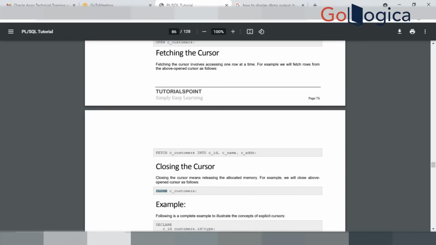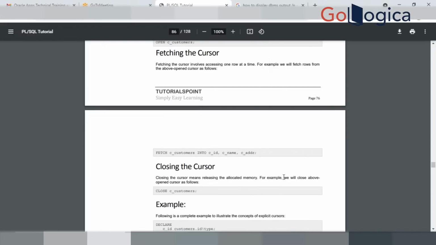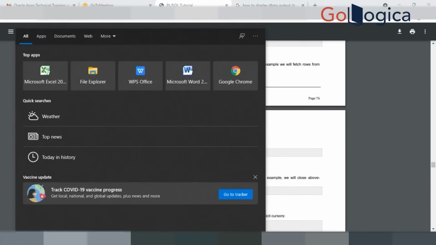Let's see one example now. So far you haven't seen any examples. You only know how to declare a cursor, how to open a cursor, how to fetch from the cursor, and how to close the cursor. These concepts you know, right? How do you apply these concepts at the practical example level? What are you thinking? How are you going to do that?